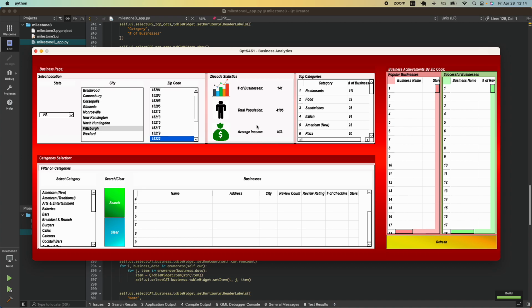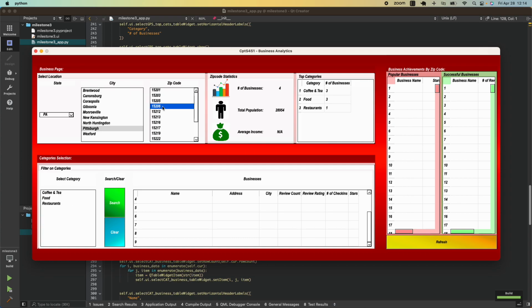let's go ahead and pick a zip code that does have an average income. So, how about 15206? No. Okay. 15212. 13 businesses, a total population of 26,331, and an average income of $75,091.77.